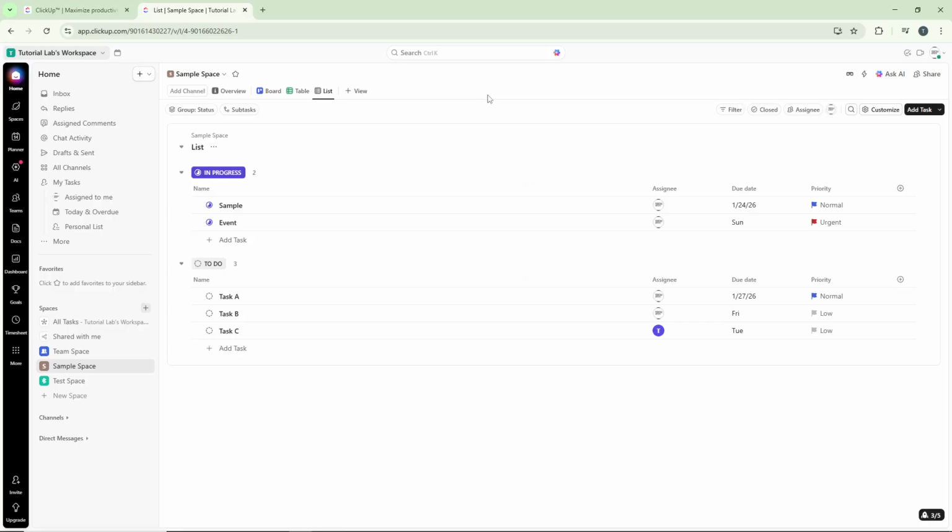And that's it. You've successfully removed the task from your ClickUp workspace, keeping your project organized and focused on what truly matters.